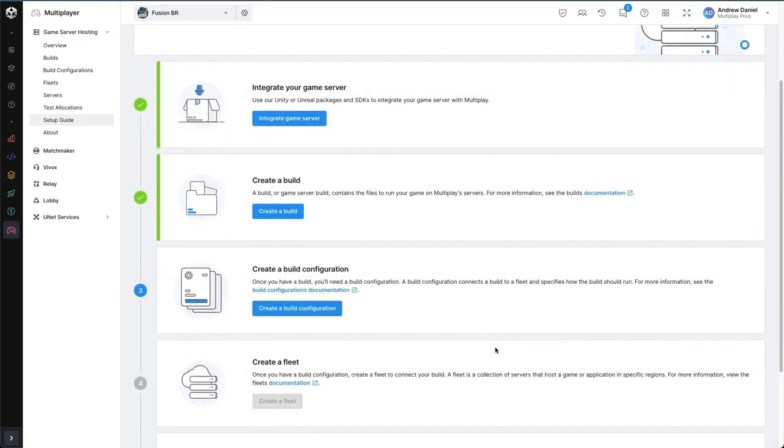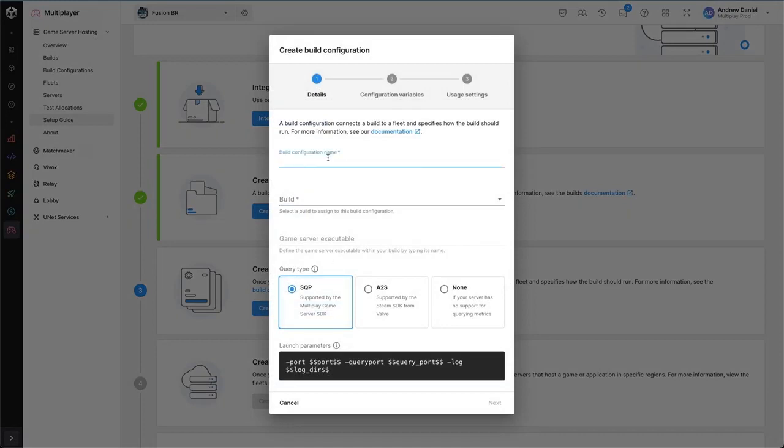Now that we've created our build, which contains all of the files for our game backend, we have to create a build configuration. We can have many build configurations for a single build because they instruct Multiplay how to actually run the build on a server. So I'm going to go ahead and create a build configuration now. Build configurations we encourage to use A/B naming so that you can switch between one and another quickly and easily with zero downtime. So I'm going to call this one standalone A.